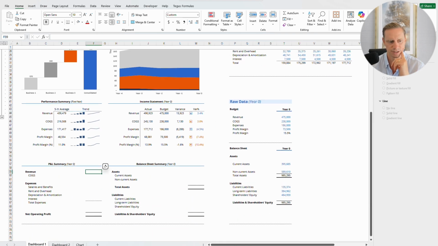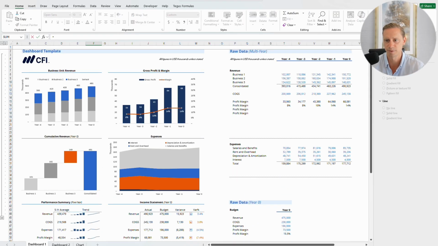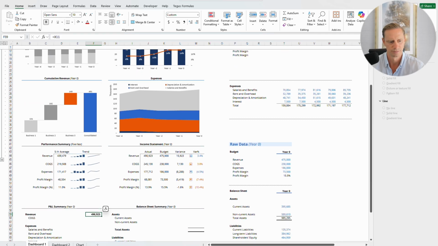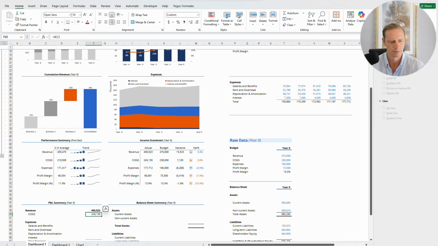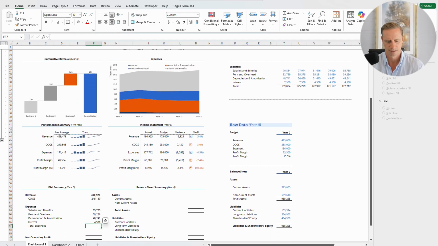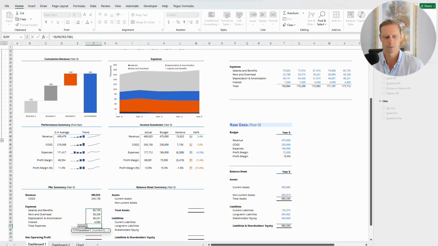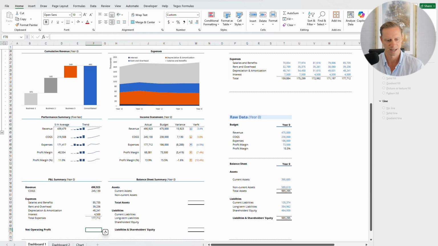Now, the last thing we're going to do here is just put a little summary P&L for year 0. So the summary P&L is going to include revenue, COGS. We also want to have salaries, benefits, and these items that we can fill down with Control D. Alt equals is the quick auto sum function. And then we can calculate the difference of those. So revenue minus cost of goods sold minus all the other expenses gives us our net profit.